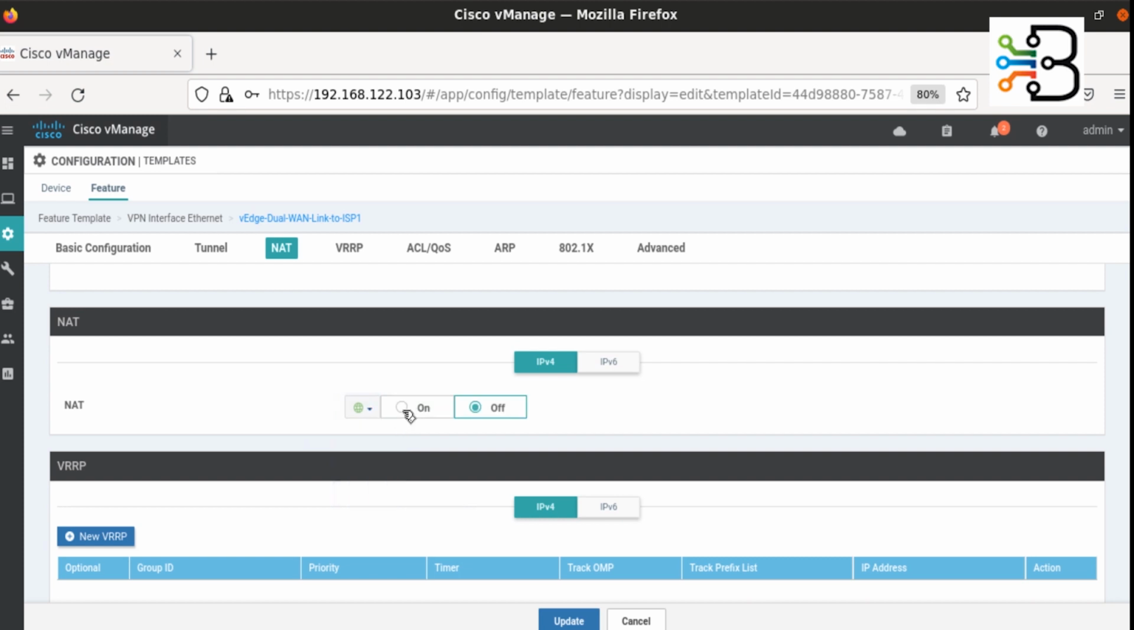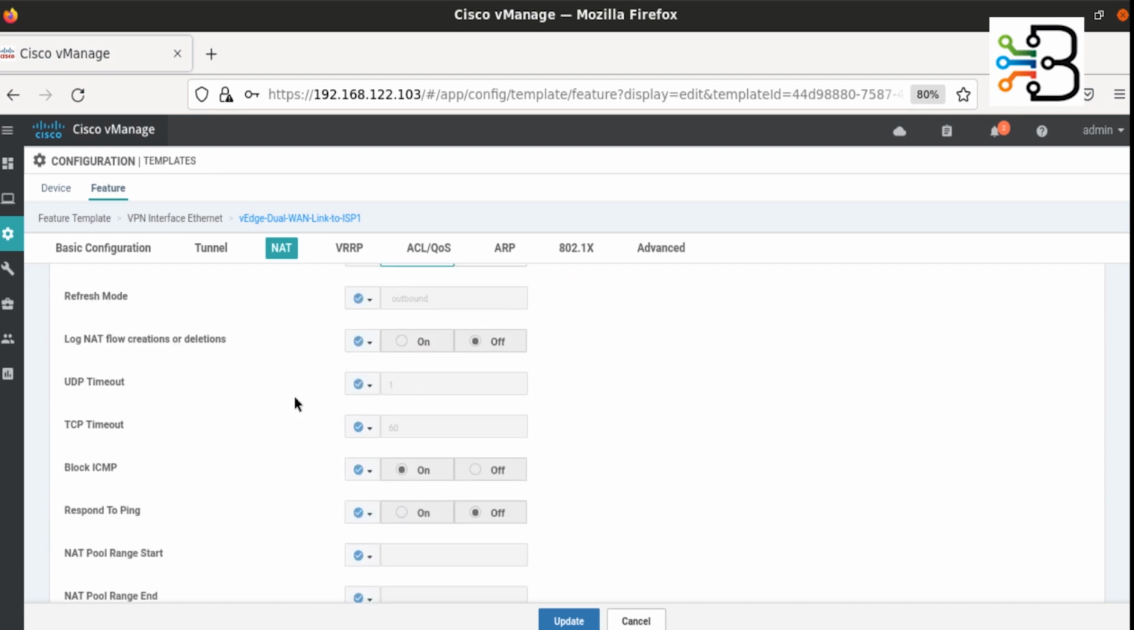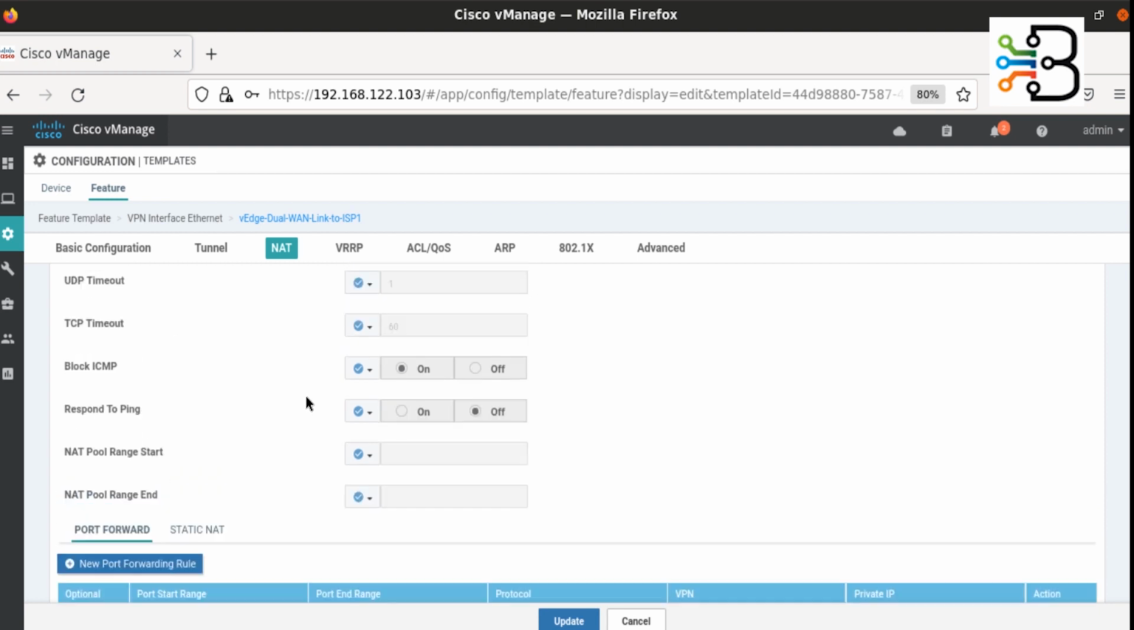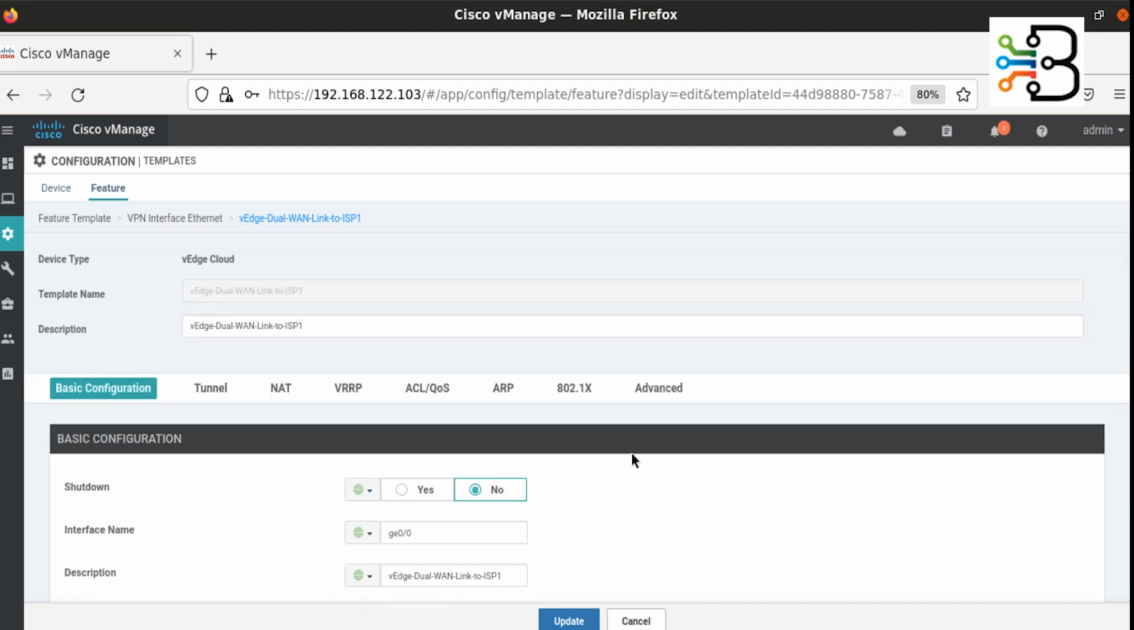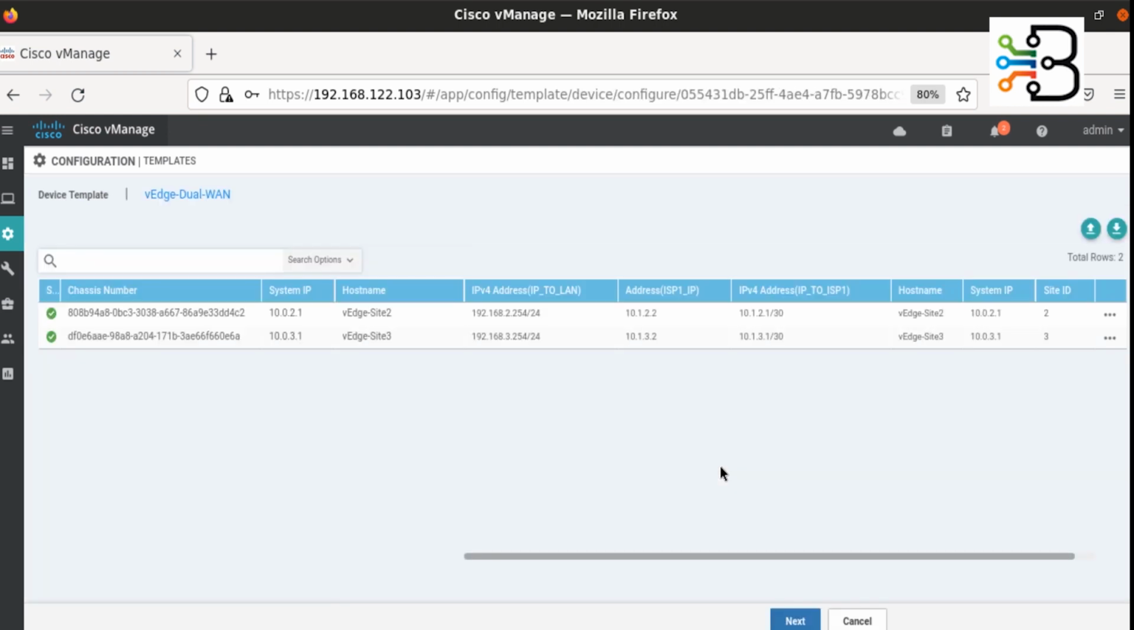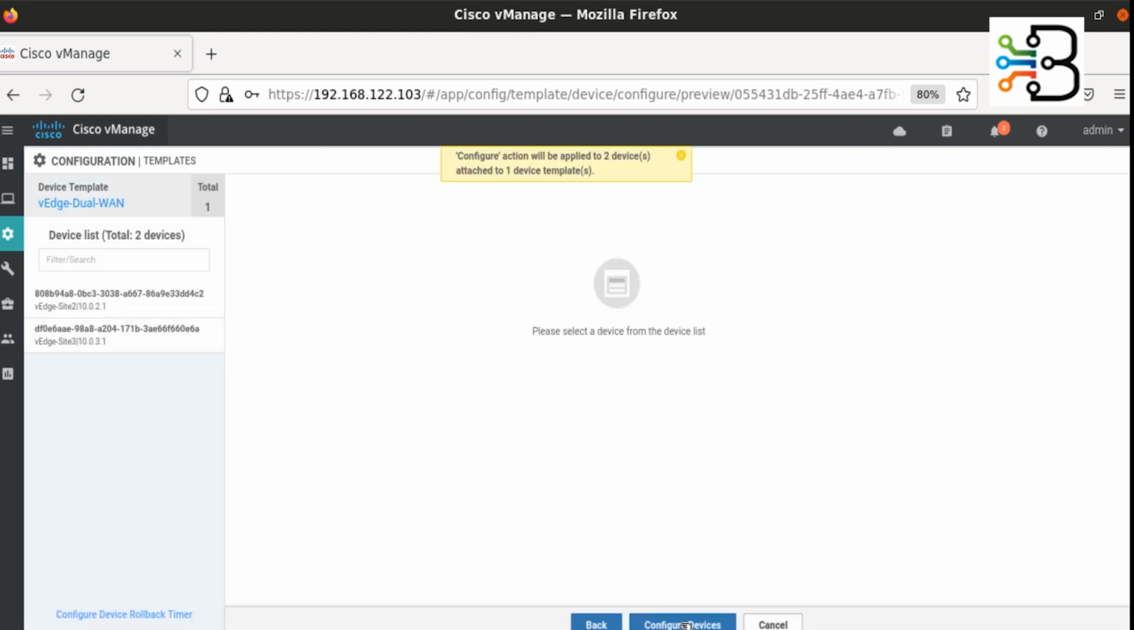It's global, on, and block ICMP, no, off. Let me do it global, off. Respond to ping, global, on. As you can see from the interface name, I am using GE0/0. So click on update. This feature template is actually used by 2 VS devices, so the configuration change will be applicable to both of them. Next. Currently I'm focusing on VS site 2, so for VS 3, I don't care. Let's configure the device.